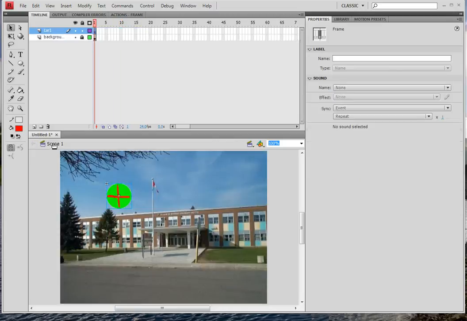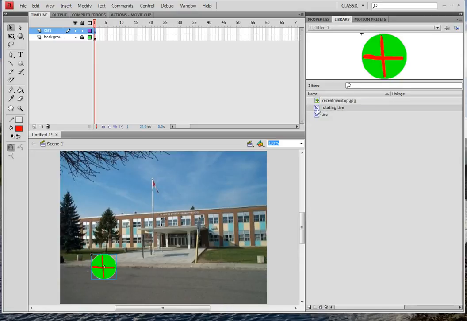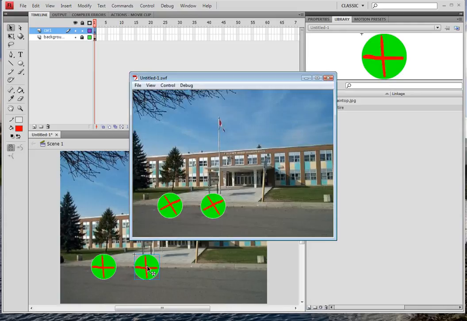Go back up to the top screen. There is the first tire of the car. Now what we do is we press F11. There's our library. I'm going to drag another rotating tire. Alright, and I'm going to just play it for a sec, and there's the next stage.